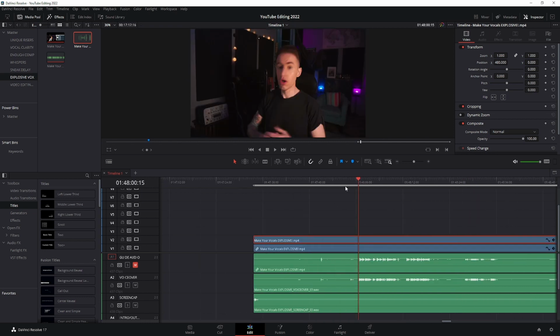And now what we want to do is press spacebar and just check to make sure that the voiceover is actually lined up in time with the video, because it is lined up in time with the audio. But remember what I said before about differences in terms of time delay between when it actually goes from the camera into the computer.